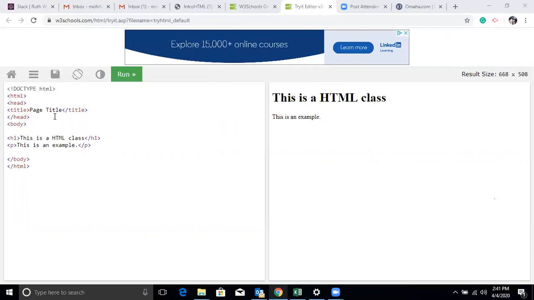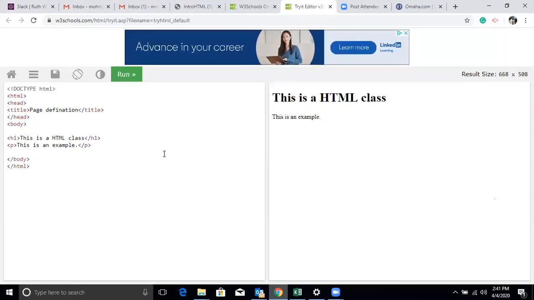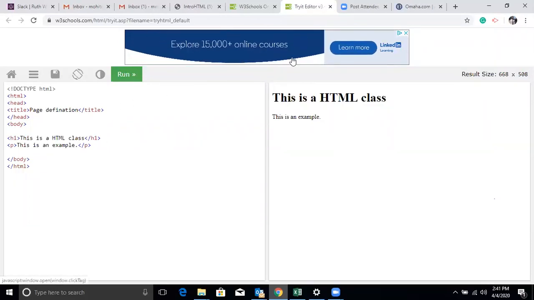So this is how you write different things, and this is how you close it. Definition, and click on run. So this changes it everywhere, and this title doesn't include on this page because it's above the page, so it's not showing the changes here.